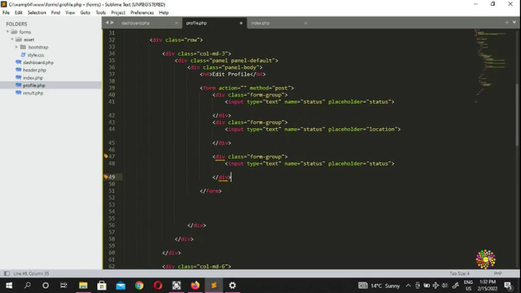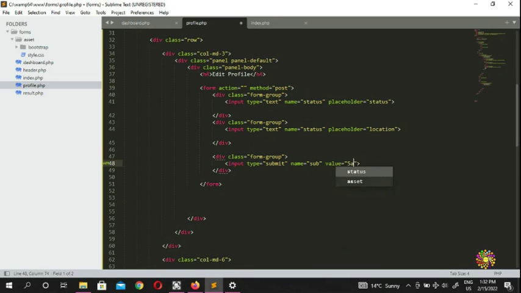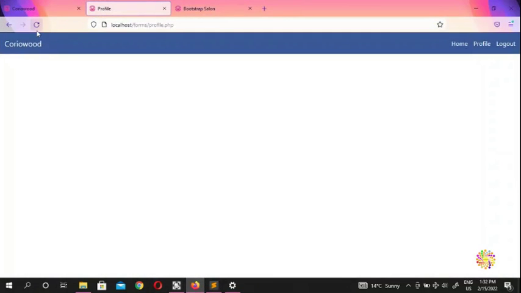So we're gonna come here and we put input type submit. Okay, so the name is going to be submit as well. We don't have a placeholder, and the value is going to be saved. Alright, so we're going to have a look.